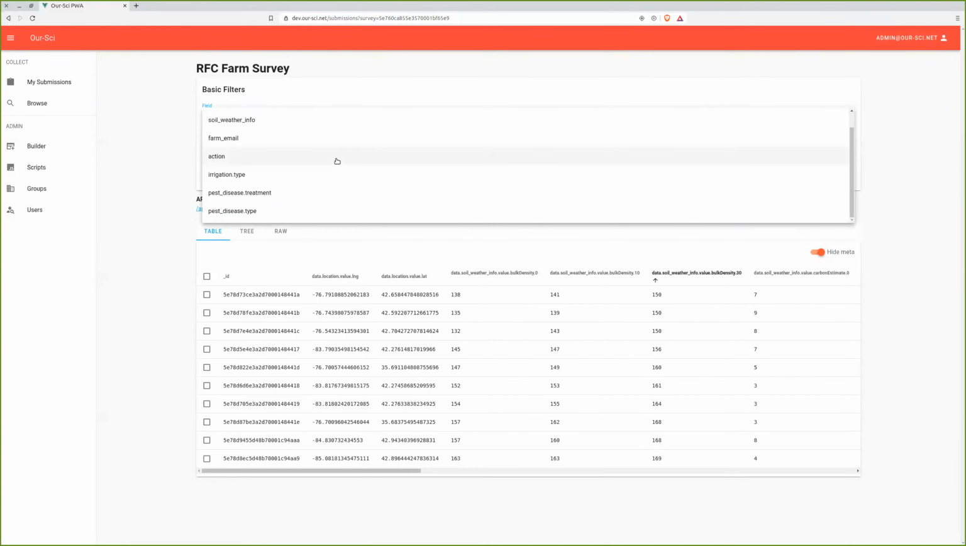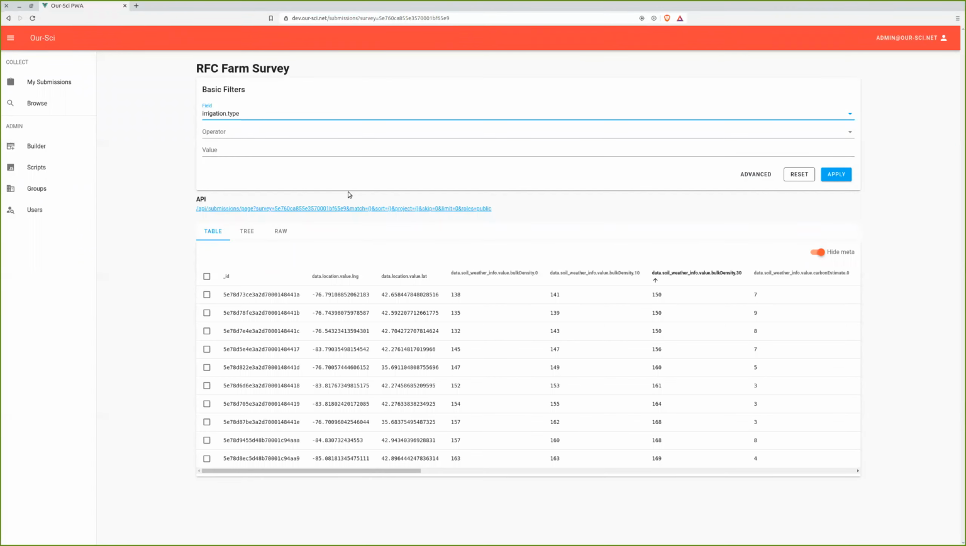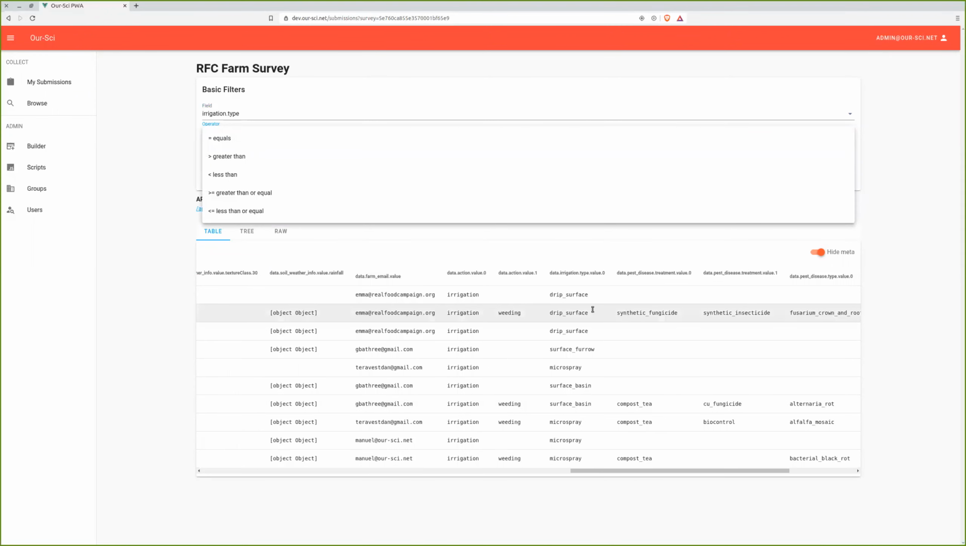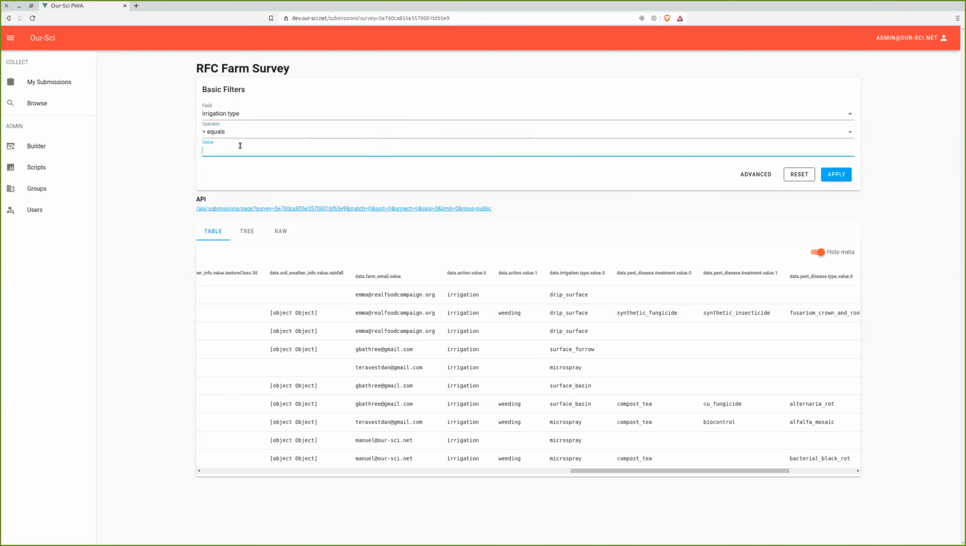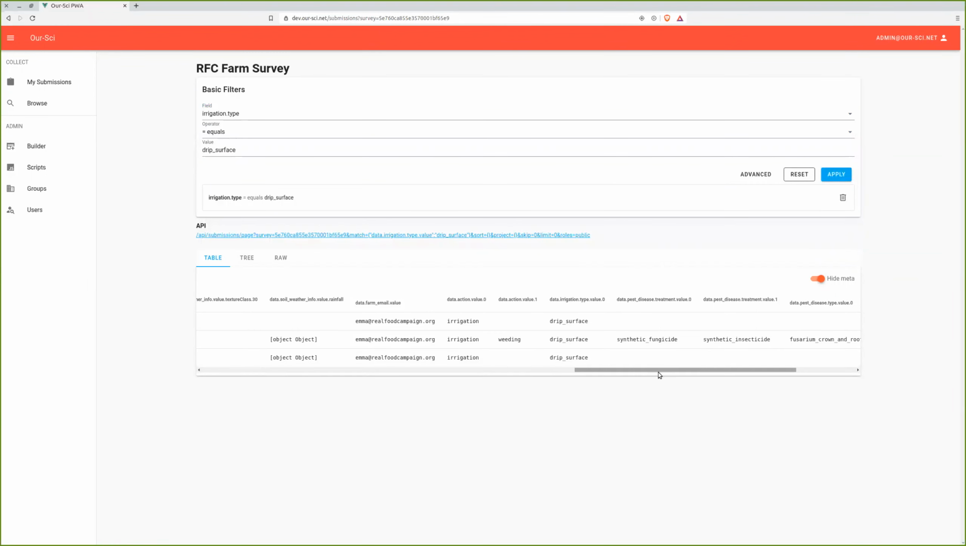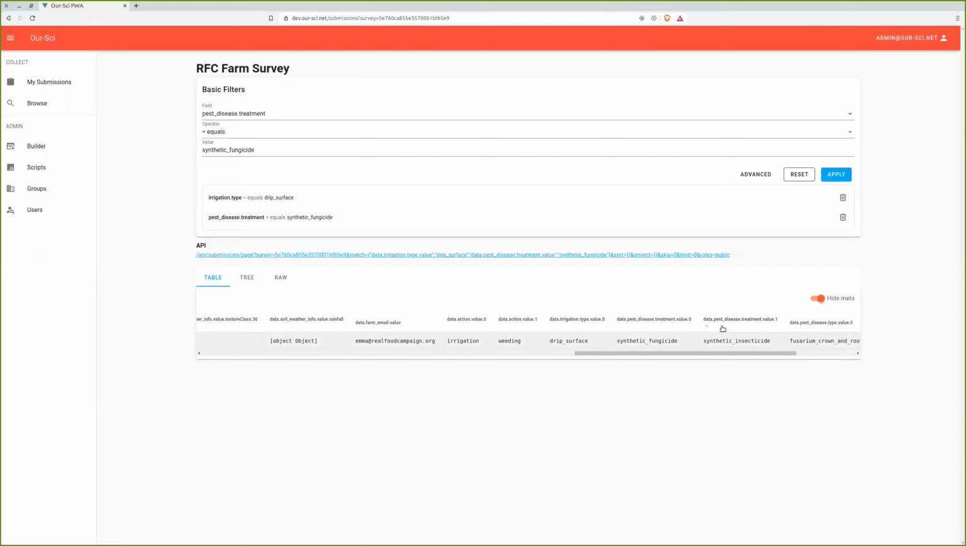So let's imagine now we say, well, I want to make a dashboard where I'm really just looking at people who are doing a certain type of irrigation. Let's say surface drip. So I'm going to just look at surface drip irrigation and apply that. Now we filter the database down to only people who do surface drip, and we can continue to filter it down and say we only want people who also do disease treatment, synthetic fungicides. So now we've filtered it down to here, and you can continue to stack these filters.